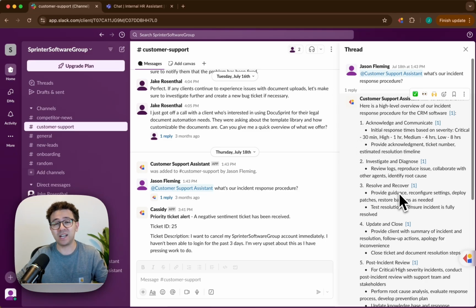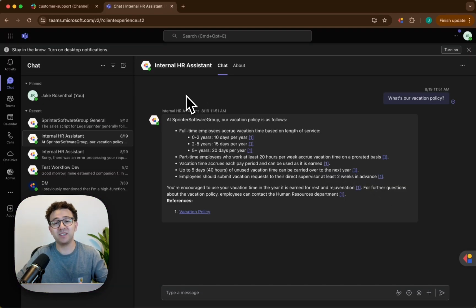Not only that, but in general, this means that individuals are no longer limited to only their expertise and what they personally know. Another great example of this is being able to offer new employees a one-on-one onboarding assistant that can answer all their burning questions on demand whenever they come up.